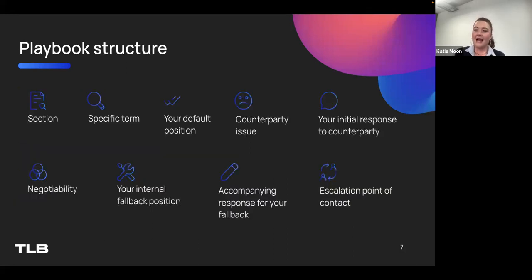All right, and then moving on to the playbook structure and what it looks like. As I mentioned, I think most of you have actually downloaded the example playbook we have, which we provided in an Excel sheet, which you can use. Here at TLB, we love Google Sheets, though, because it allows you to really easily collaborate with everyone in your team and other business teams as needed. So if you do use Google Sheets internally, highly recommend.